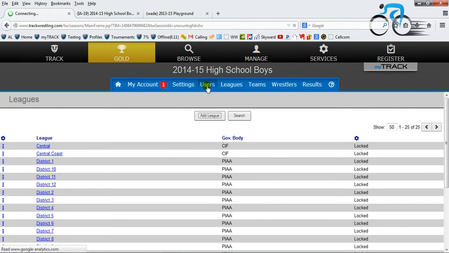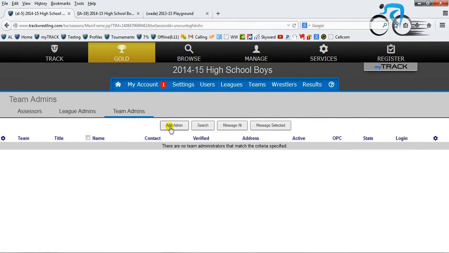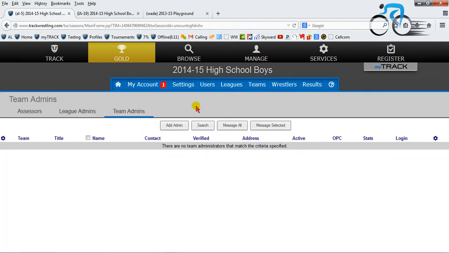So if I click on users from this menu, you'll notice that users could be an assessor, a league admin, or a team admin. So the way that you add admins is very similar in each of these. Might be slight differences, but for the most part, let's just add a team admin. You'll see that I have some assessors here. But if I add a team admin, I can just click add and then fill out the information, and then go ahead and add that admin. I can also give them a username and password, or I can generate them. It'll be randomly generated by our system. So it's up to you how you might want to do that.